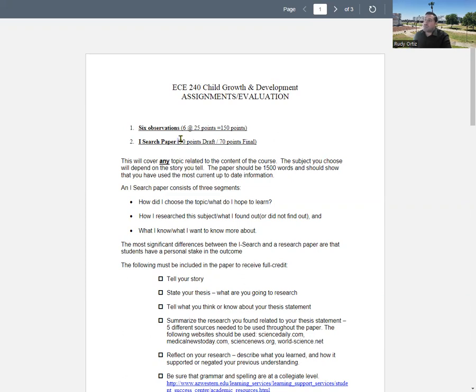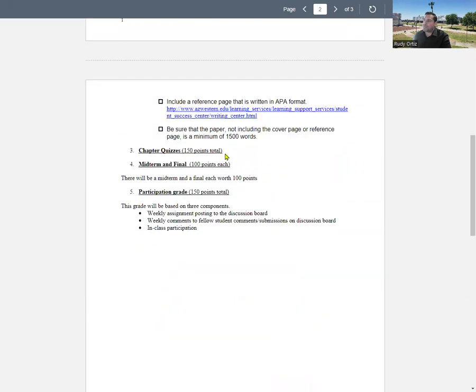But your draft is worth 30 points and your final is worth 70 points, equaling 100 points. But with your iSearch draft, you have an opportunity to earn 10 extra points, making it 40. And that way there's actually a total of 110 there to support your learning. We're going to get deeper into that.